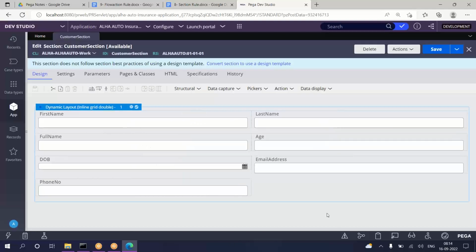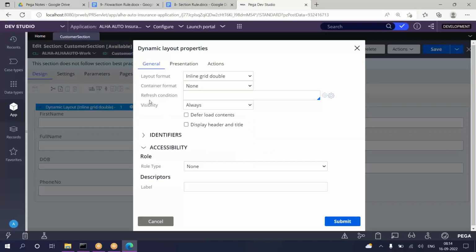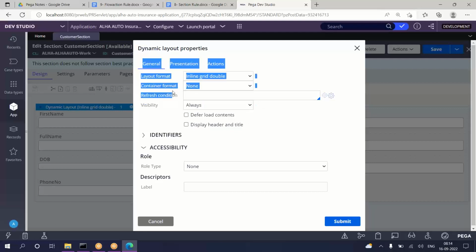Another thing is, inside the layout, if you want to give a title for this page, there are refresh conditions and visibility conditions. We are going to understand these in the next 3, 4 classes, in the next week's classes. I'll discuss them later. Container format we can keep as default, actually none or default.